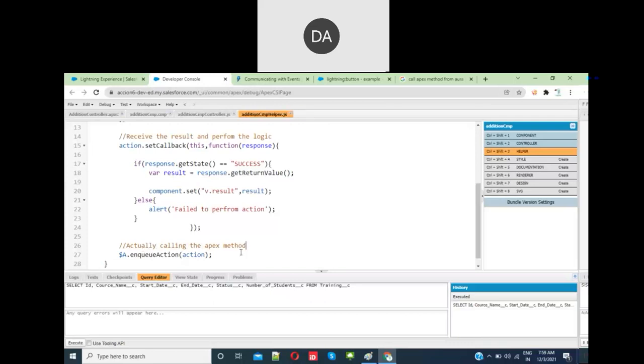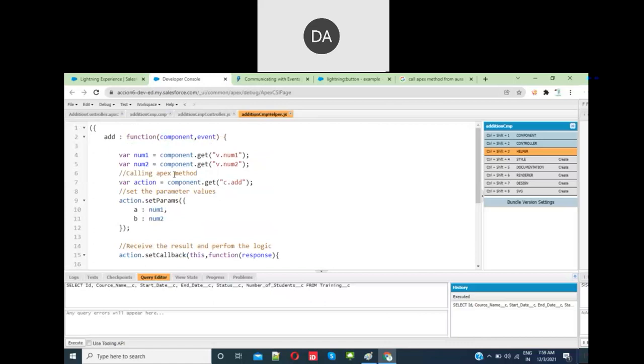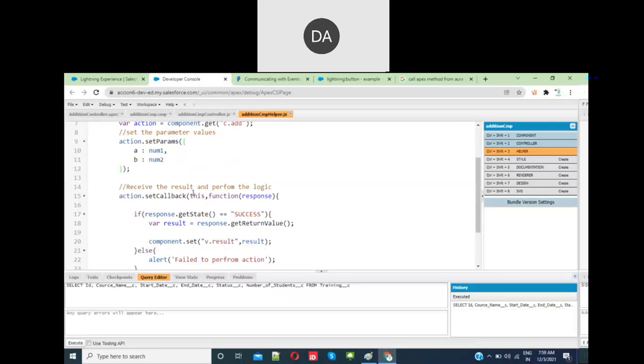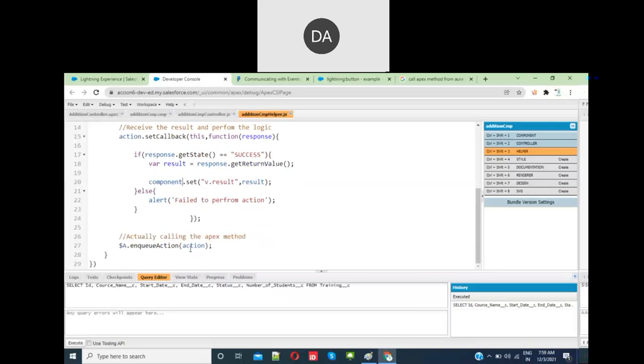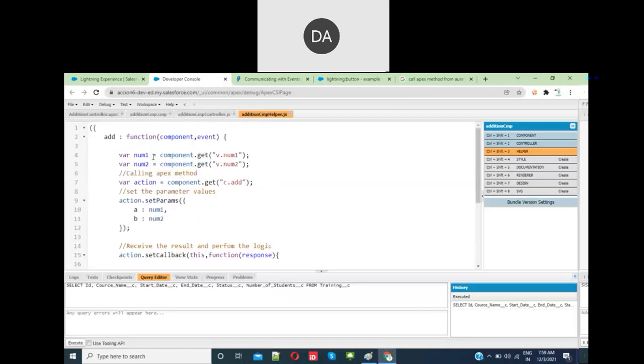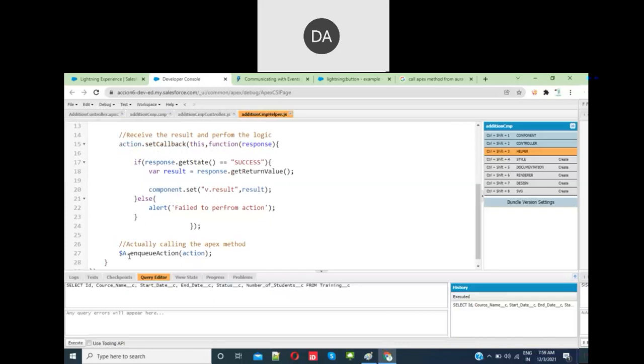Step one, you have to get the method. Step two is set the parameters. Step three is get the response and then handle the logic. And finally, you have to add enqueue action. So you can perform any action anywhere in this one. You don't need to give it at the end, but usually we give this statement at the end only.